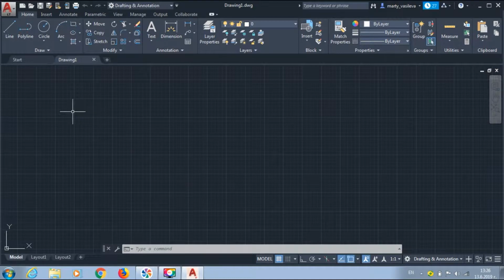Don't worry if you have another version. Every version of AutoCAD can be switched into a classic interface, so they are all going to look the same. No matter which one you're using, you can always switch to classic and just learn how to use the classic one. So how do we do that in 2020?